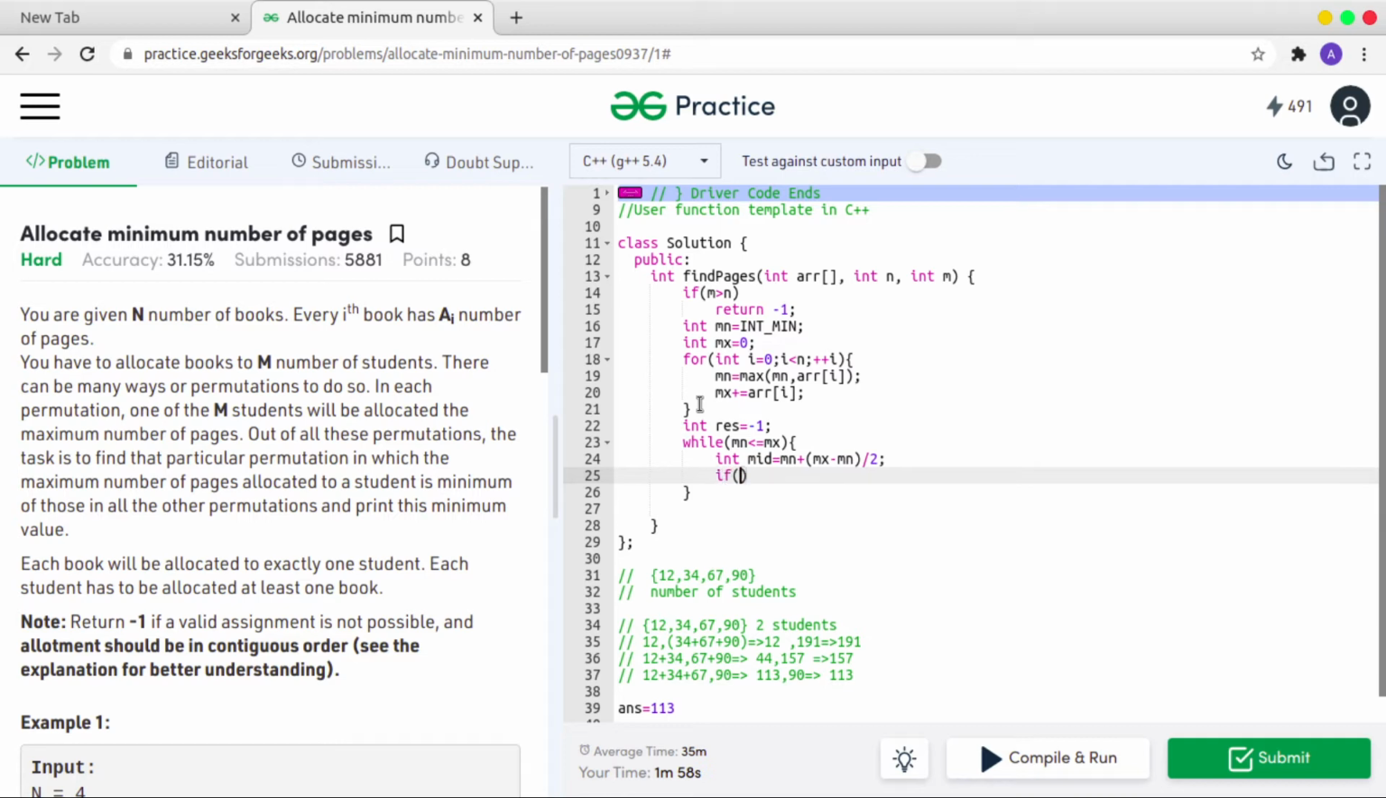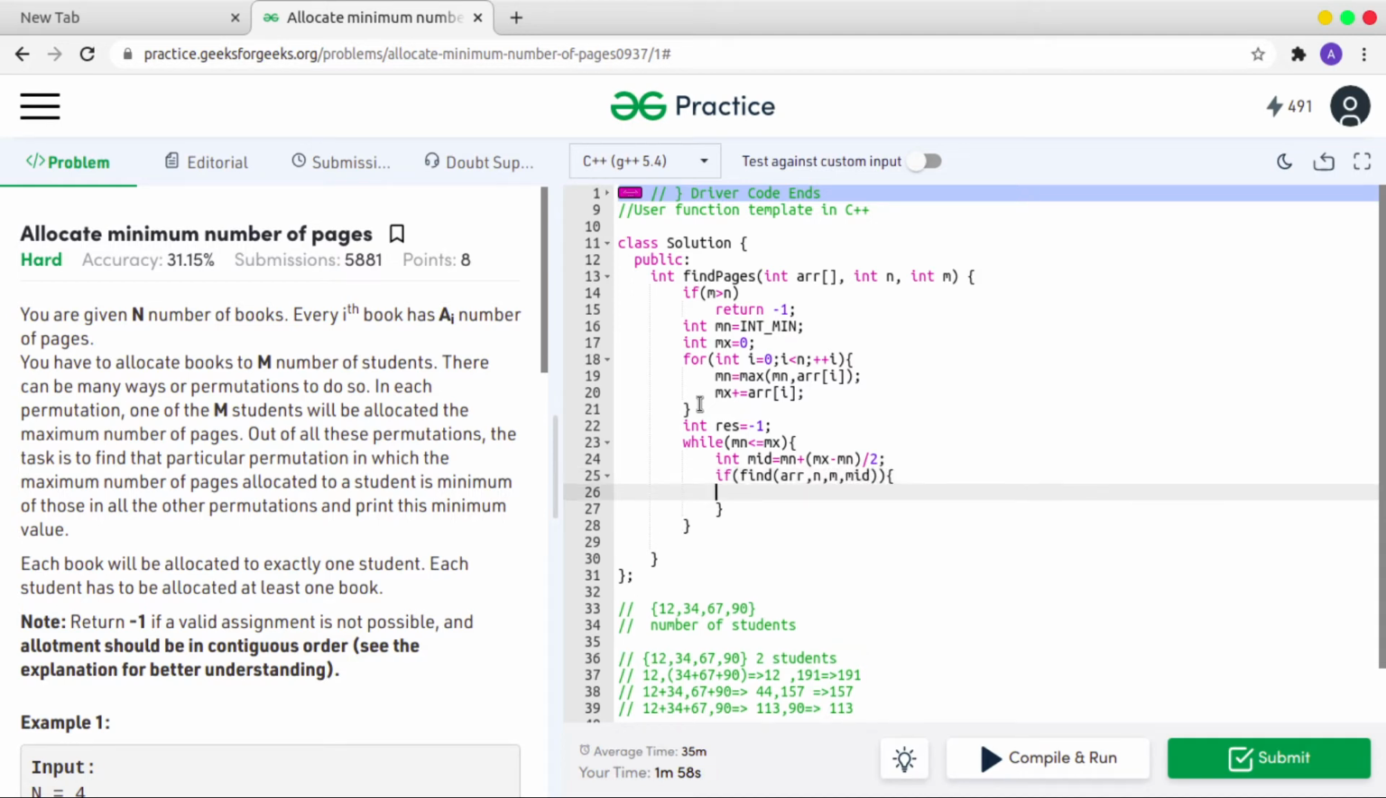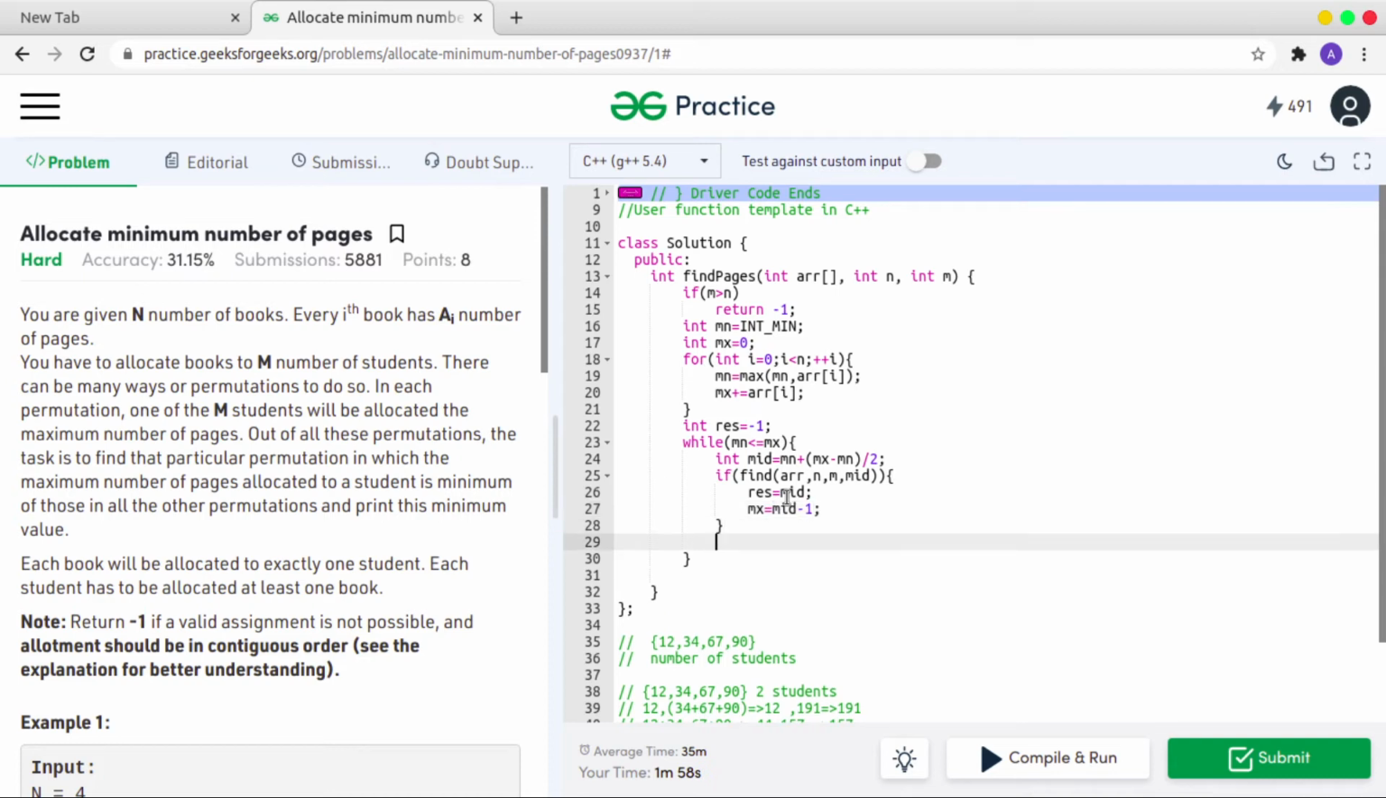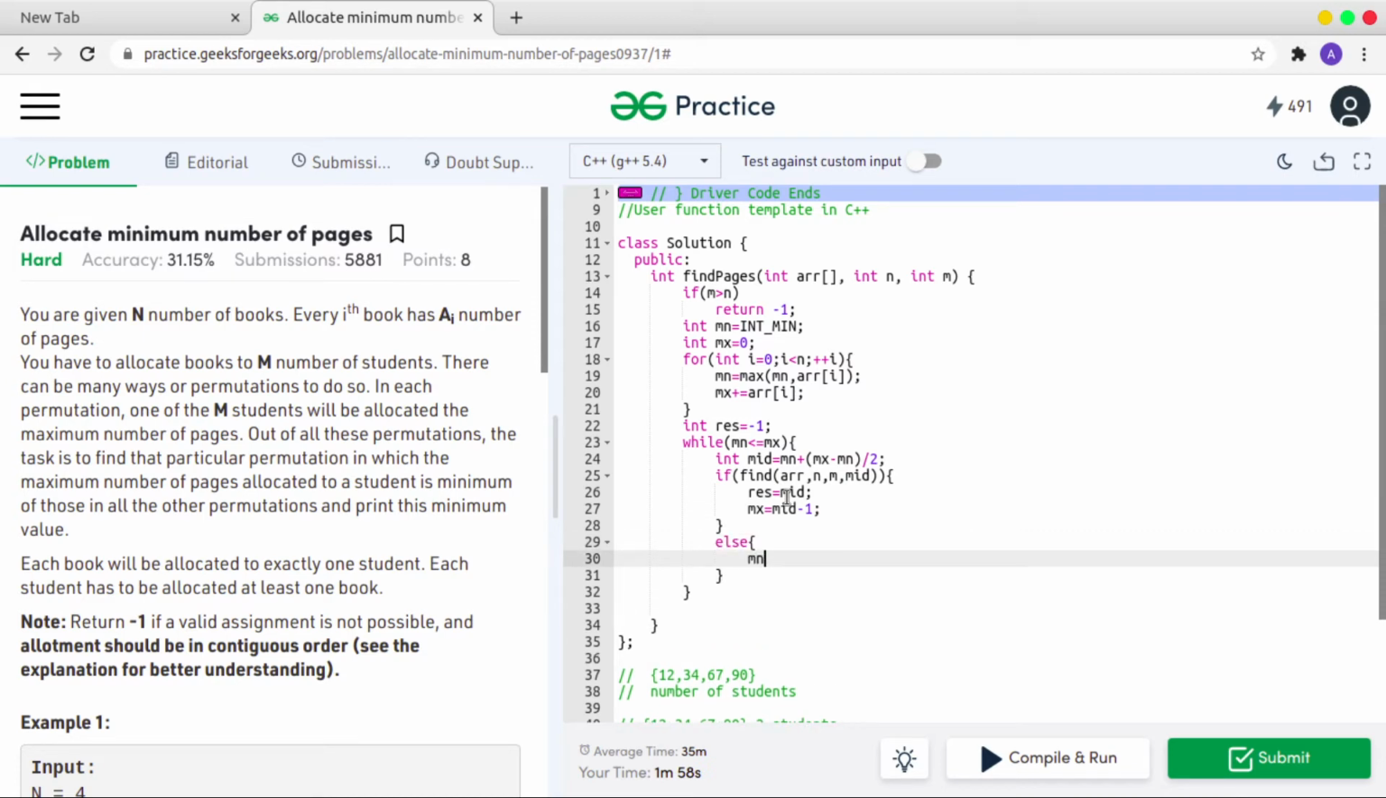Okay, we have to define a function. Wait, why am I defining a function? I am giving you a hint about that also. If find(arr, mid), finding of this means mid is true, then we are going to set result equal to mid, and the end of the binary search will be mid - 1, and similarly the minimum equal to mid + 1.